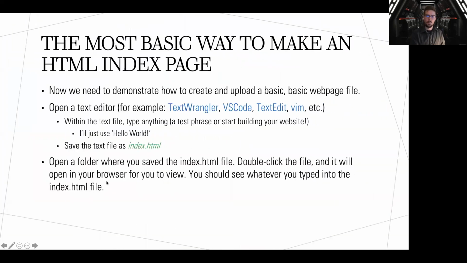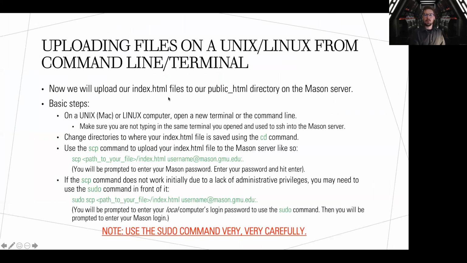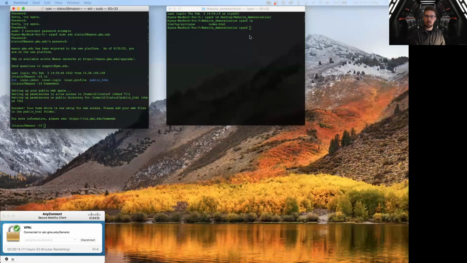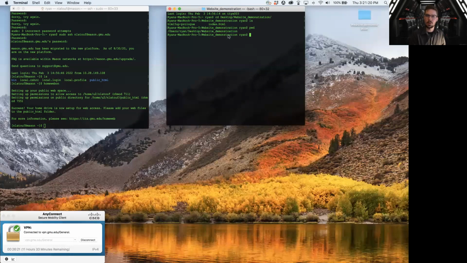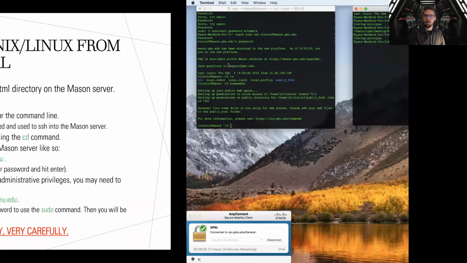Okay, so we went through these steps. We're going to try to upload this now to our public HTML directory on the Mason server. So we're on a Unix machine right now. So we have a new terminal, this one here. I'm in the correct directory based on the pwd command. So I'm in the correct directory. If I use the list command, I can see our index.html.